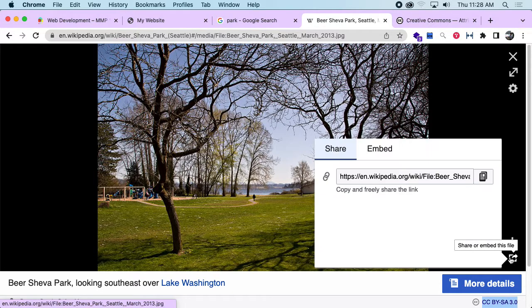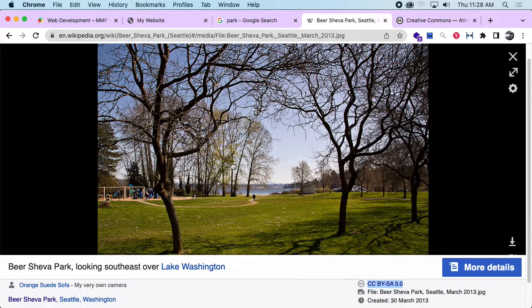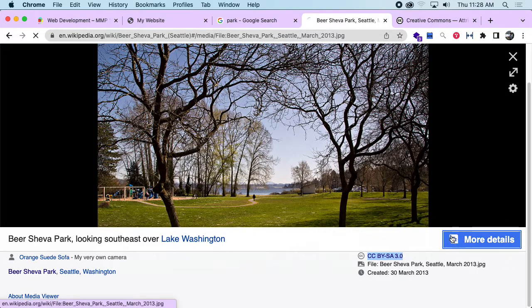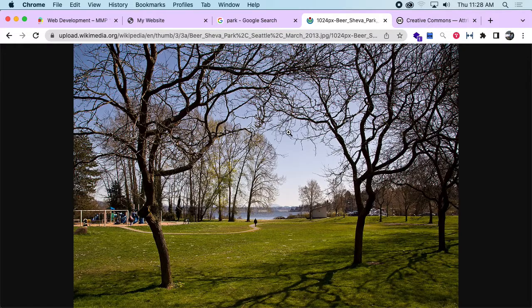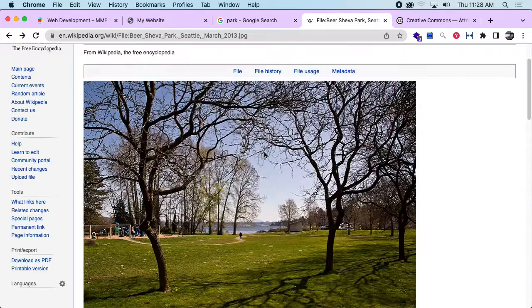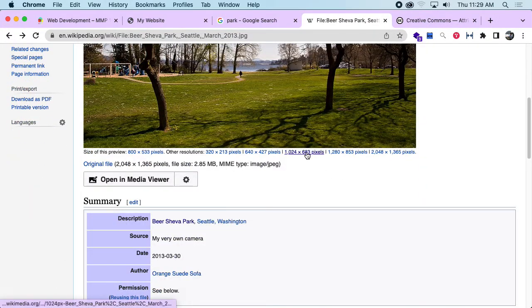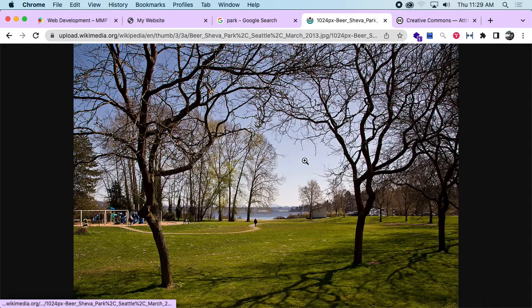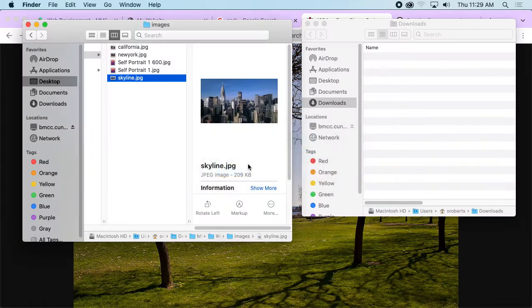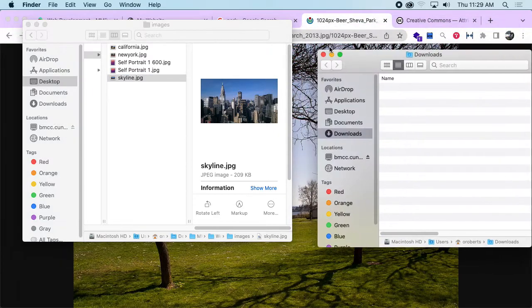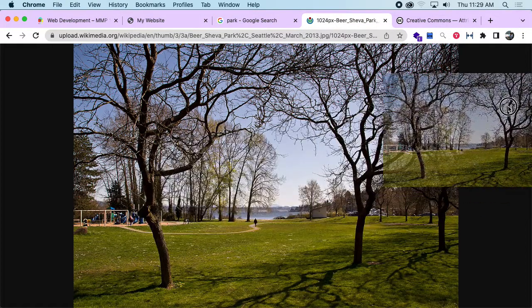Let's see. How do I actually download it? Okay, let's go. So it doesn't have a download button, but I can just drag it into my project folder. So I'm going to go to the 1024 pixels. And so there's no download button here, so I can hit Command S to save the image. Or if I have my Finder open here, I can just drag this image.